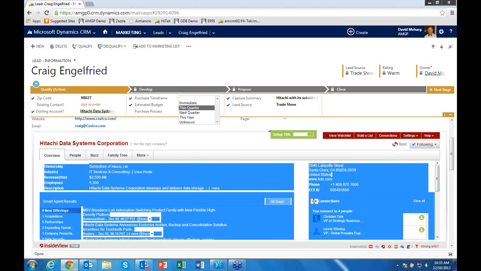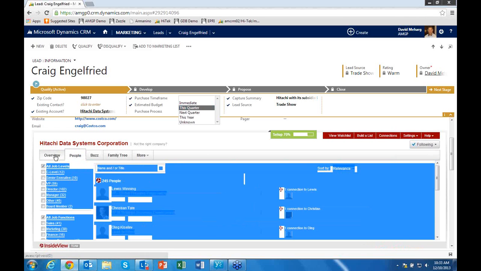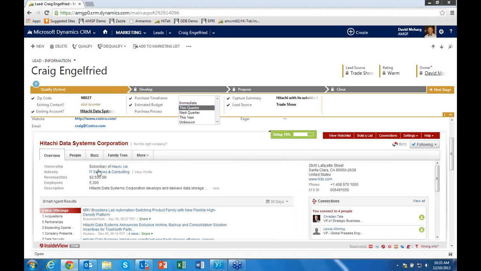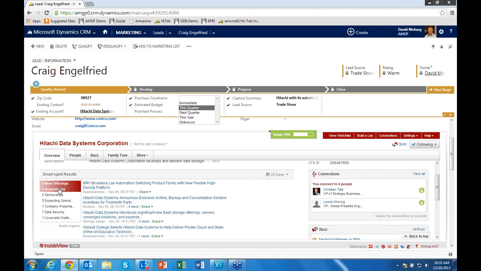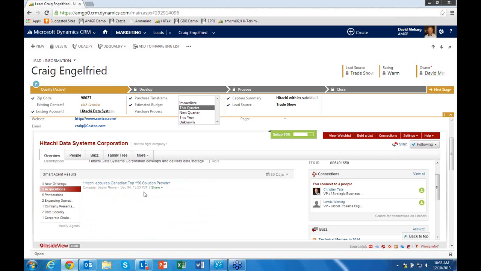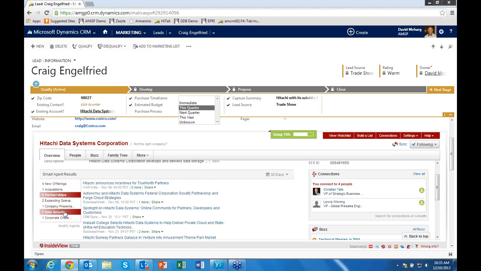So in this case, we're looking at an organization here that gives me some summary information about Hitachi, what their revenue is, how many employees, where their locations are. But it also starts to give me some information and news. So I've got these things called smart agents. And so you can see there's information that's being presented to me in the last 30 days about an acquisition or a partnership, or maybe there's a management change.